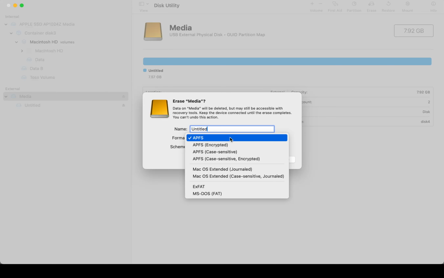So if you get a brand new hard drive and you bring it home, very few hard drives are formatted for Macintosh. Most of them are formatted for Windows.